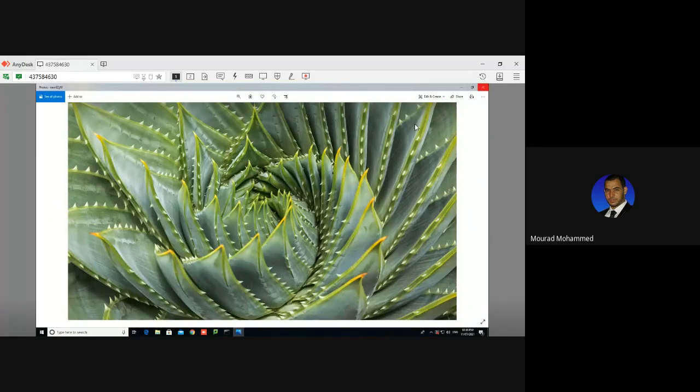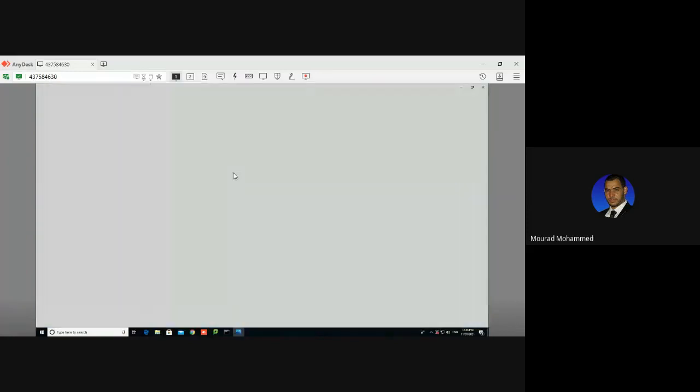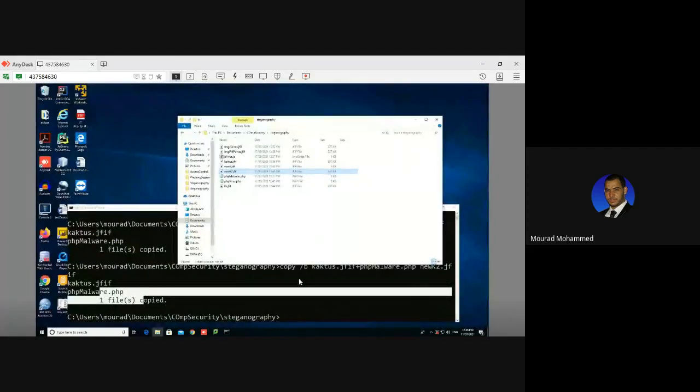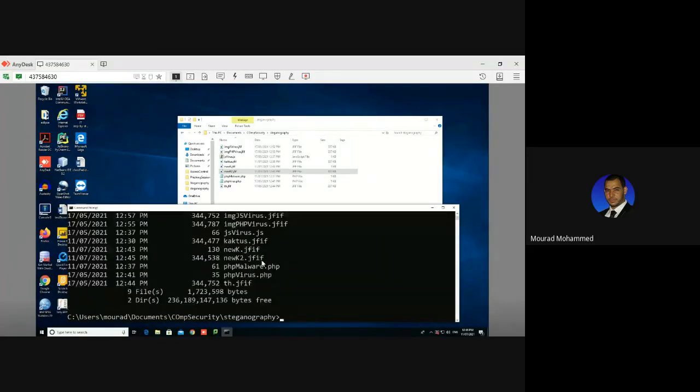What does successful mean? It means I succeeded in injecting a malware inside an image, and the image is still working very fine. It looks like an image. I open it. It's an image. Very successful. Let's check the size. I'm going to close and come back here, and I'm going to type dir. Dir, enter. Okay. We have the cactus size is 344,477. Then the PHP malware is how much? 61. 477 plus 61, how much? 538.